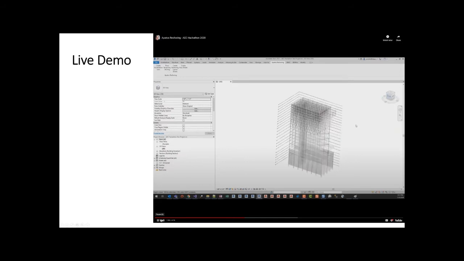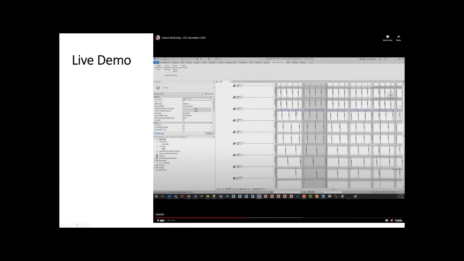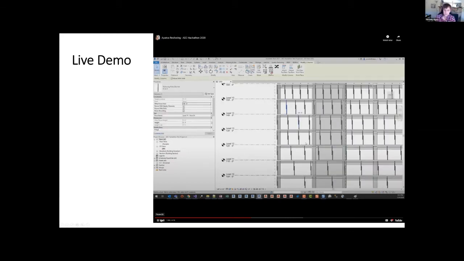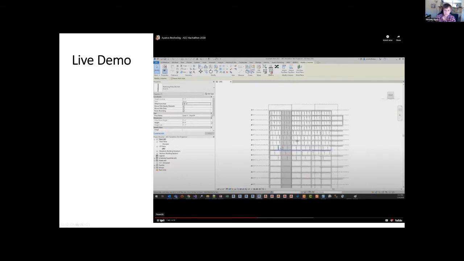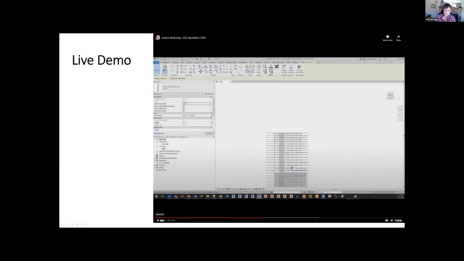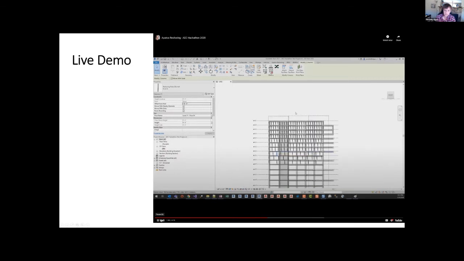Using those numbers, we will distribute the reshoring members throughout the building. The further down you go, the wider the spacing is. And at a certain point, the load no longer needs to be redistributed. It has balanced out once we pass this level. So now that those have been placed, we can generate some deliverables.